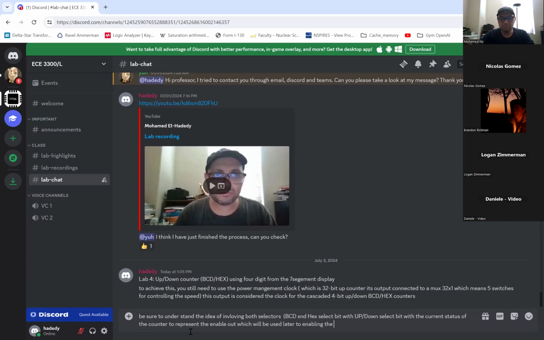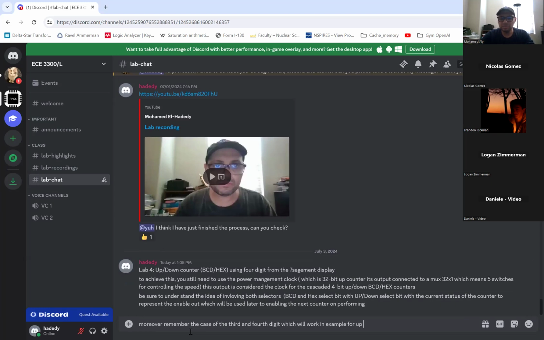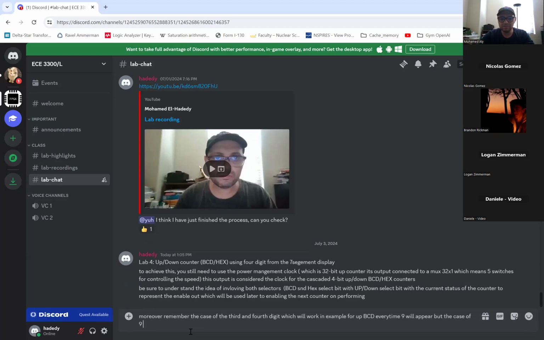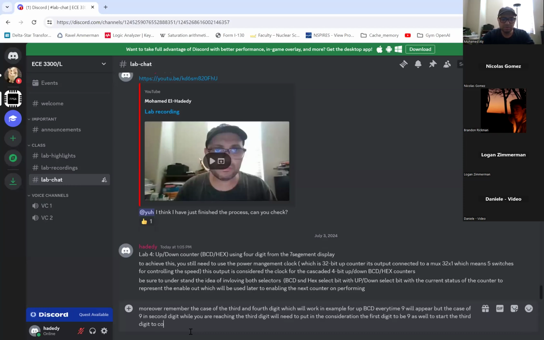Moreover, remember the case of the third and fourth digit, which will work, for example for up BCD, every time 9 will appear. But in the case of 9 in the second digit, while you are reaching the third digit, you will need to put in the configuration the first digit to be 9 as well to start the third digit to count.